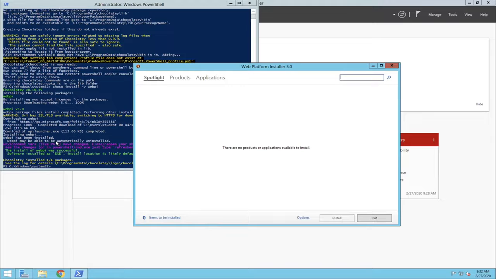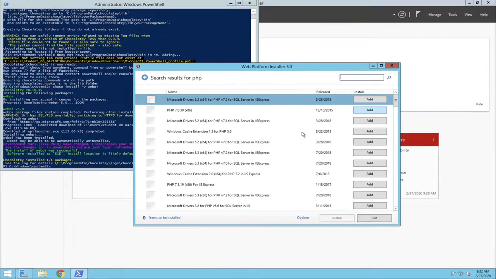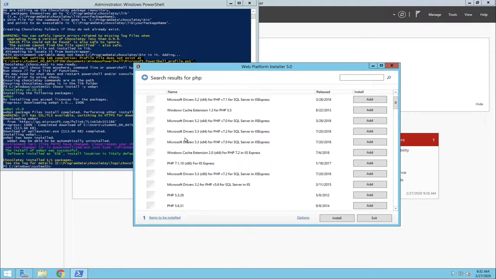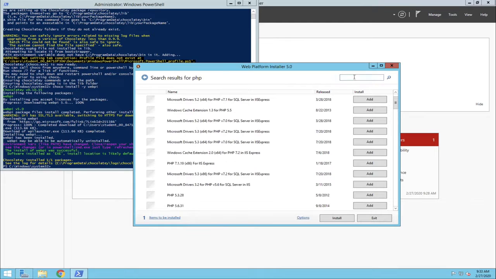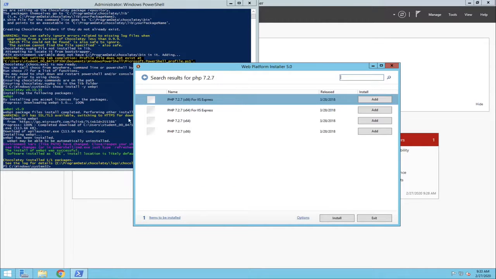Now that the Web Platform Installer has installed, it opens itself automatically, and we're going to search for PHP. And we want to select two options in this PHP. We're going to select our drivers. And we want to actually select our PHP as well, which is going to be 7.2. The easier way of doing this is this. And I want the 64-bit version.